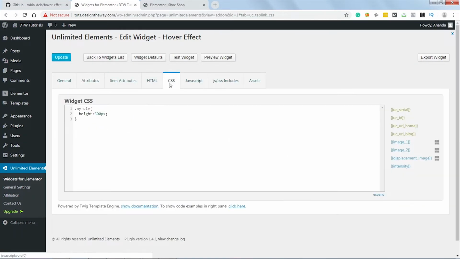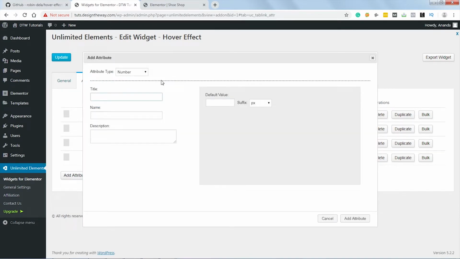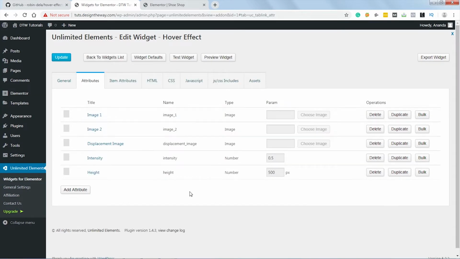Now if we go to the CSS, we have a fixed height over here. We will not have the same height for every image, so we'll make this one dynamic too. So let's go to attribute. Let's click on add attribute. Again, we'll keep the attribute type to number. Let's type height, and let's set a default value of 500, and we'll keep this as pixel. Add attribute. Now I've created all the basic attributes.